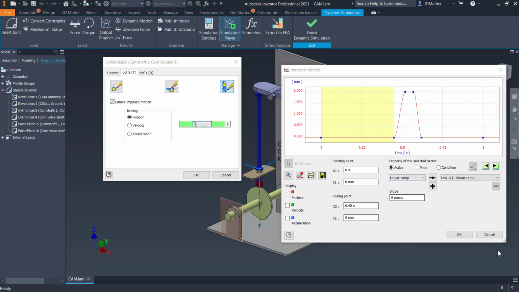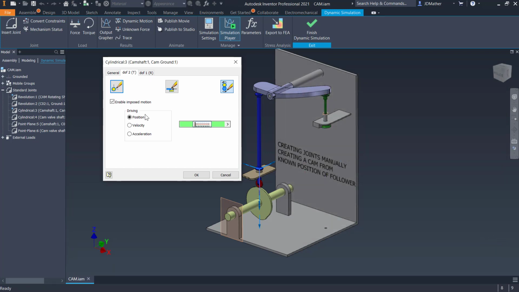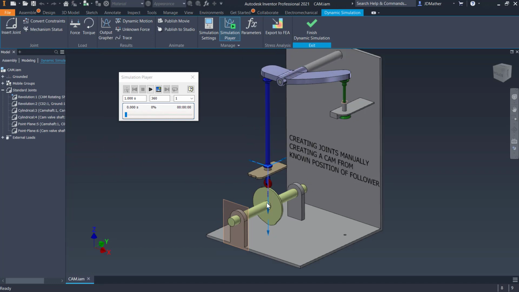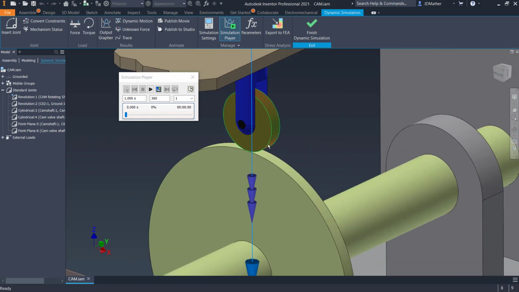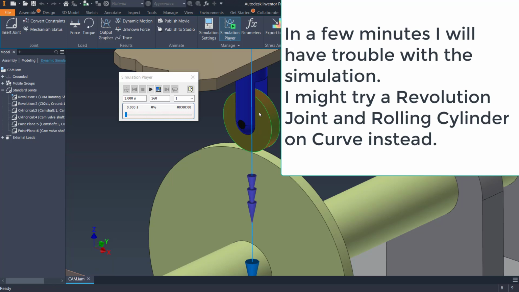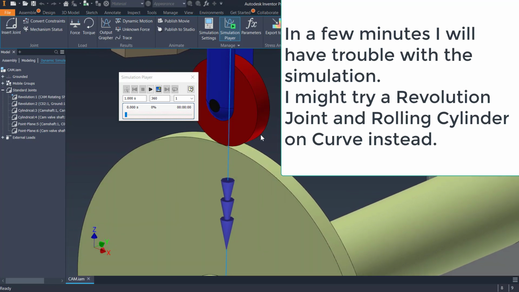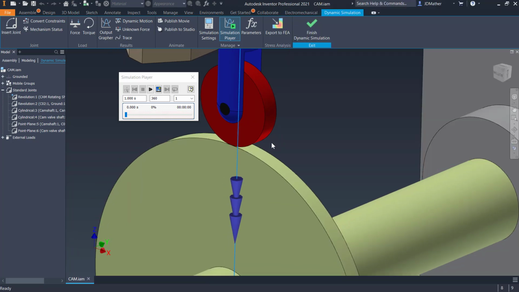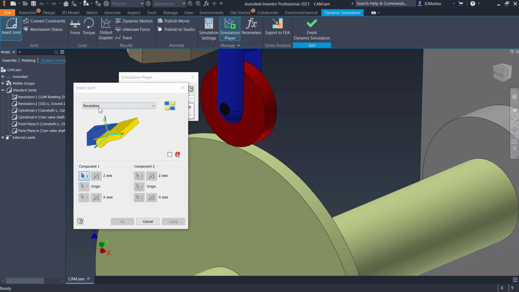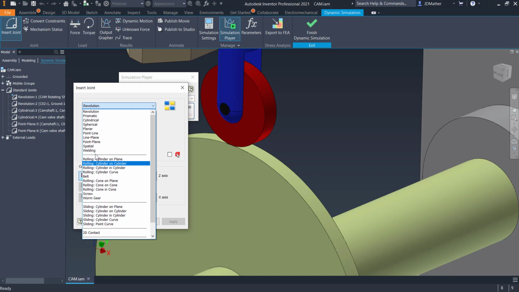We no longer need to drive this with the displacement diagram, so I will uncheck enable impose motion on the translation joint for this shaft, and then I'm going to put a joint in here between this roller and the cam. Now we set this roller as welded to the rest of these 2 parts, and so it doesn't rotate. In the real world we would probably have this rotate, in which case we would do a rolling cylinder on curve. In this case, because we have it constrained welded together, we'll do a sliding cylinder. So I'll do an insert joint, and I'll do a sliding cylinder on curve.